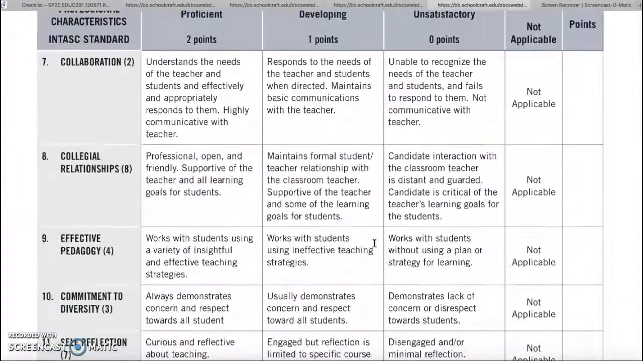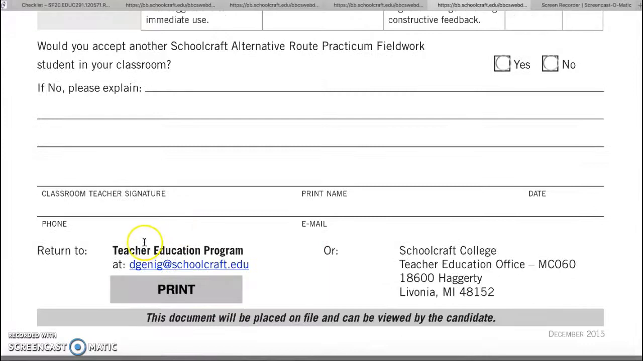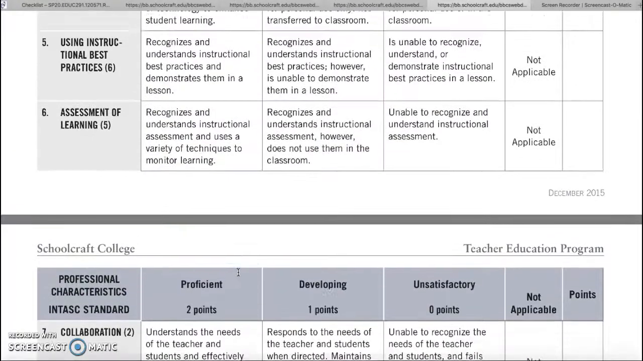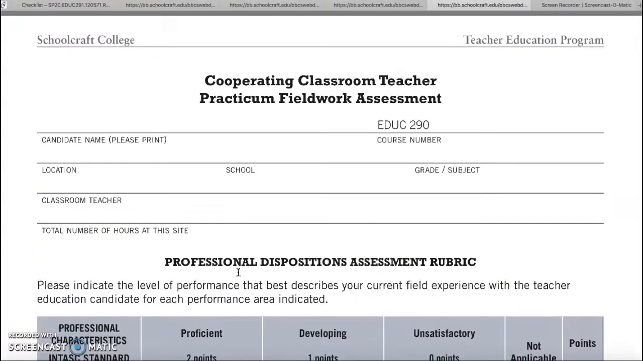I know at the bottom of the document, it gives them a place to return it to. They do not need to do that. They can return it straight to you, or you could have them send it to me and I can send you a copy because you will need to upload this into LiveText as well.